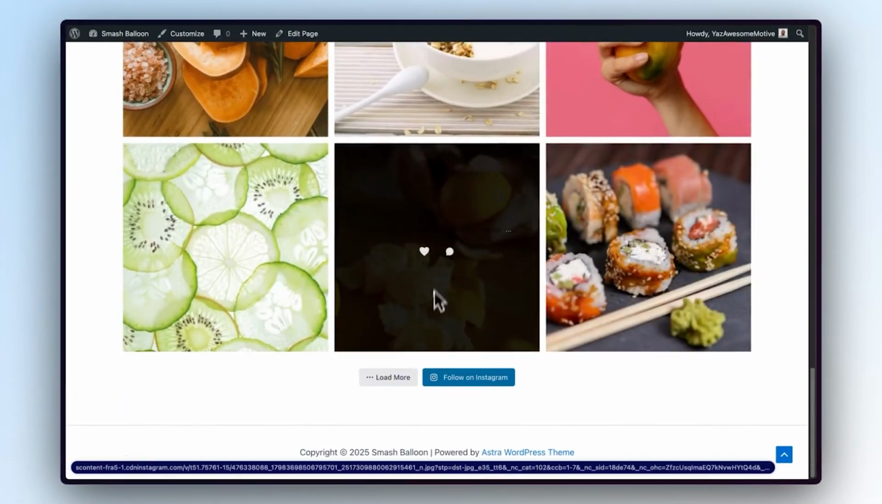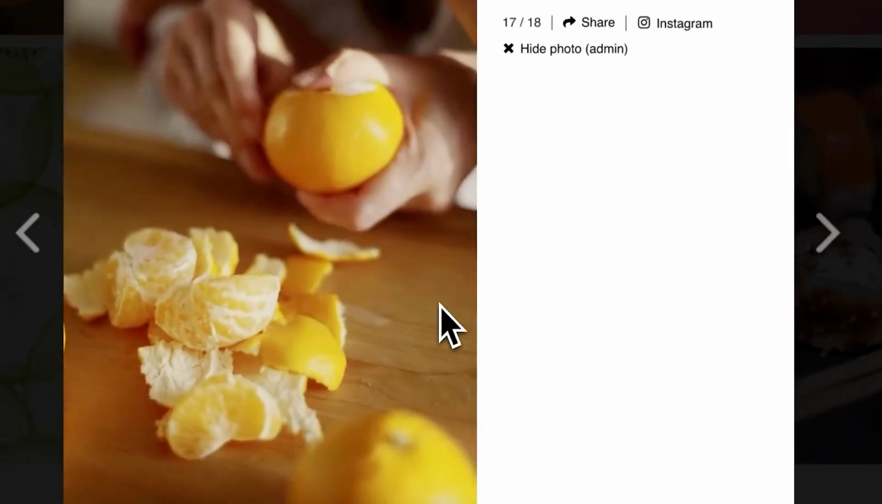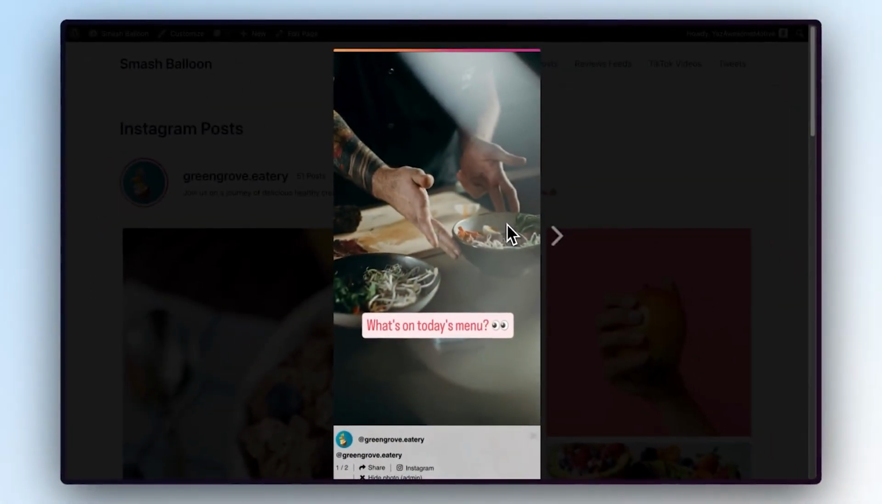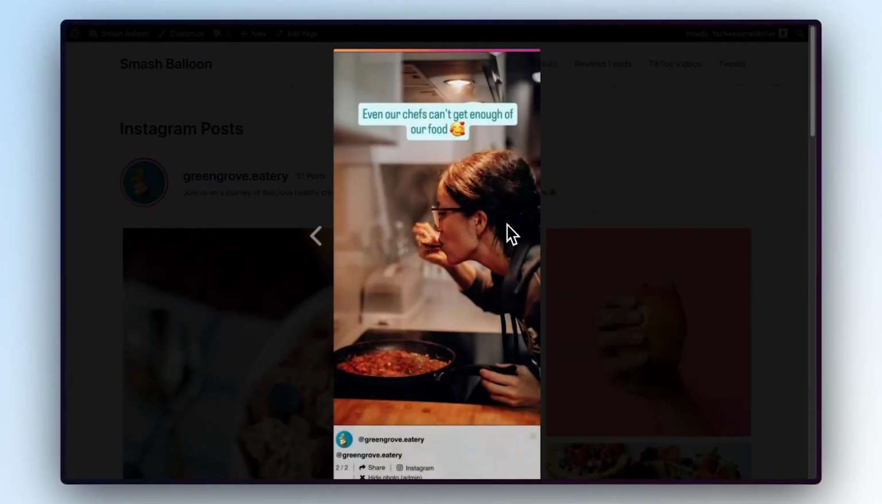And if you find a video post, you can open it up the same way and watch that Instagram video or reel directly on your site as well. And there you have it. That's how we can create an Instagram feed like this, embed it on our WordPress website, and display Instagram stories within this feed as well.